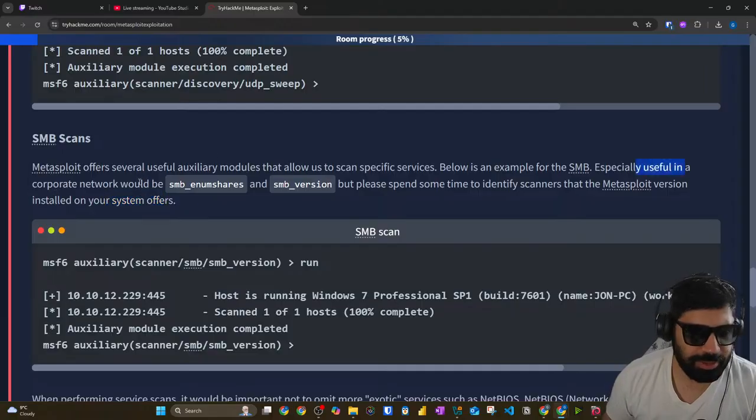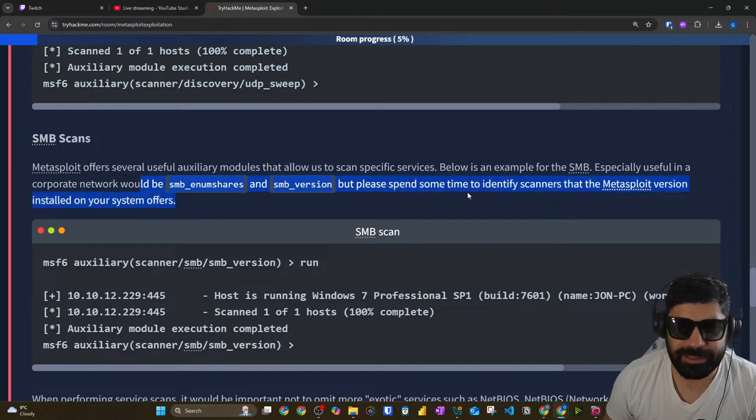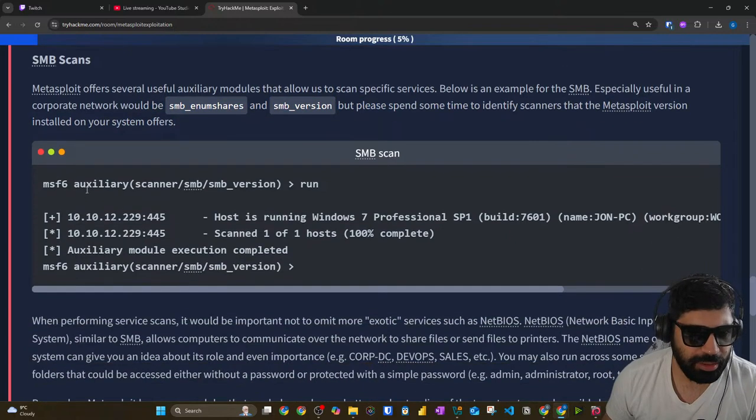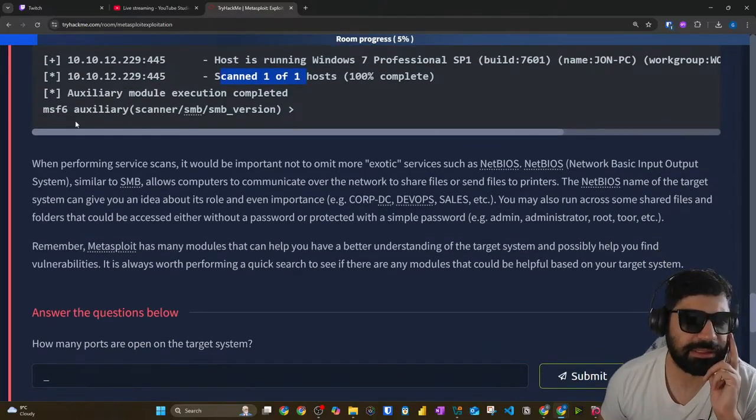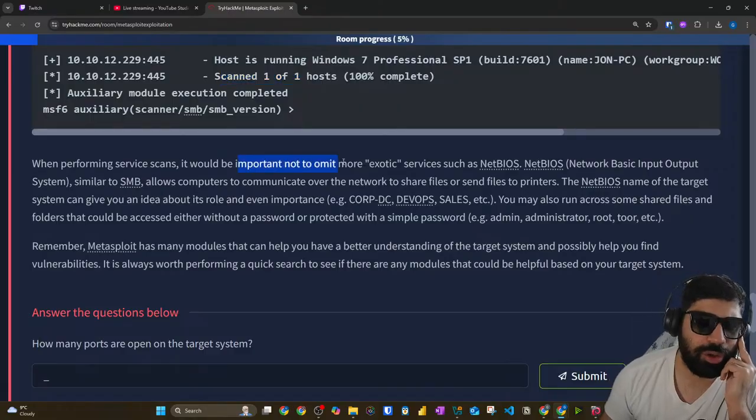Especially useful in corporate networks would be SMB enum shares and SMB version, but please spend some time. Auxiliary SMB version, run this. Host is running Windows 7 Professional SP1 server, scanned 1 of 1 host. Execution completed. When performing service scans, it would be important not to omit more exotic services such as NetBIOS.